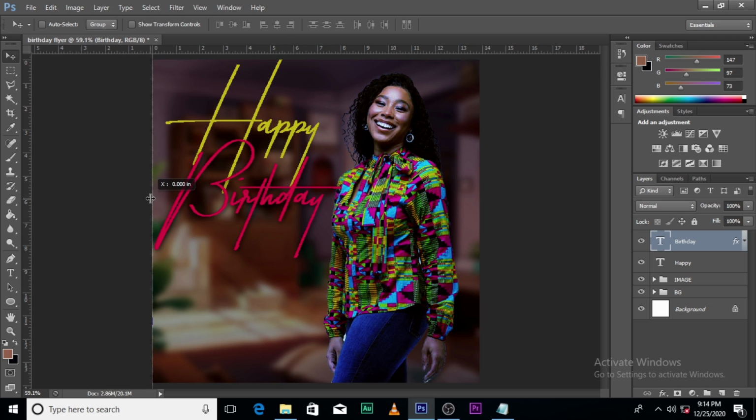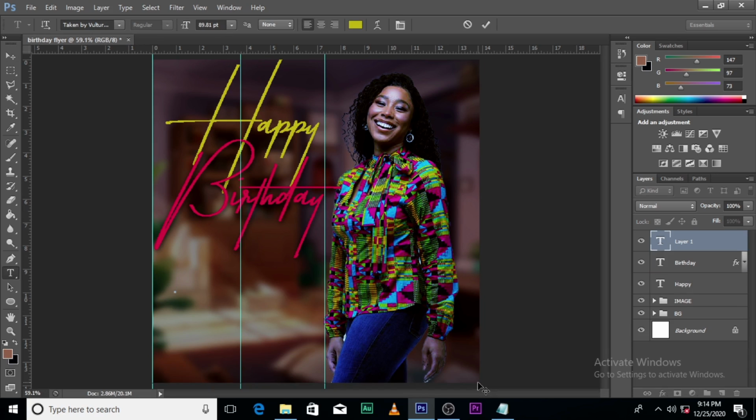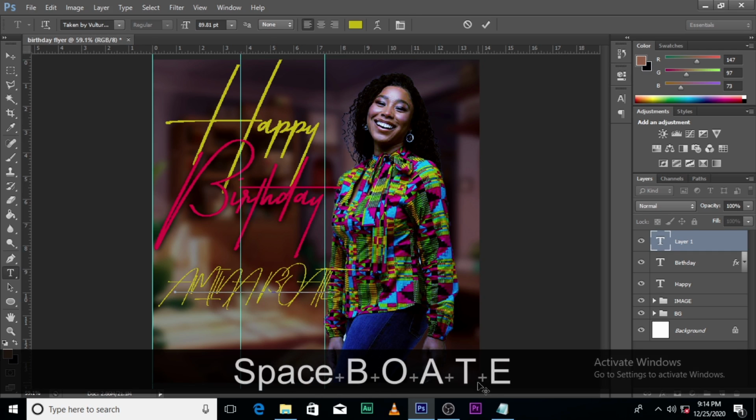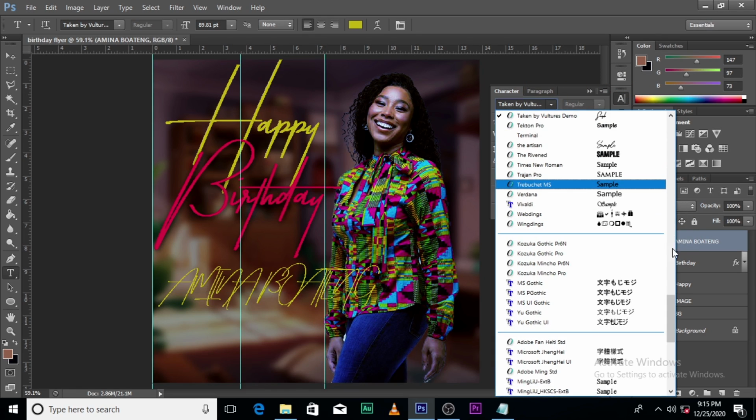Then let's bring our rulers. Let's bring this one also over here, and then let's set this to the middle. Next thing you're going to do is type the name of the person. So I mean, this is just a tutorial, right? So this is not a real name, of course. Let's call her Amina Boateng. That's not her real name anyway.